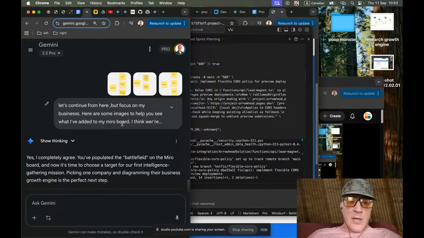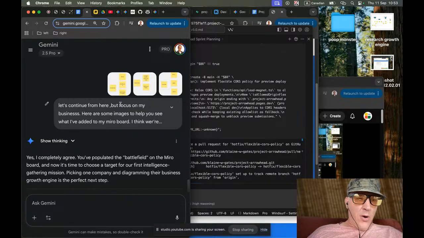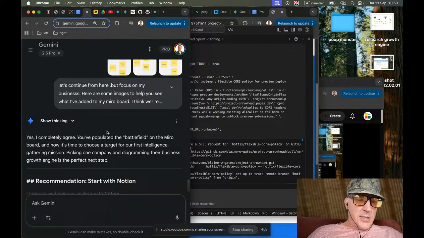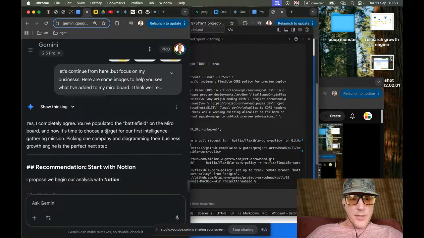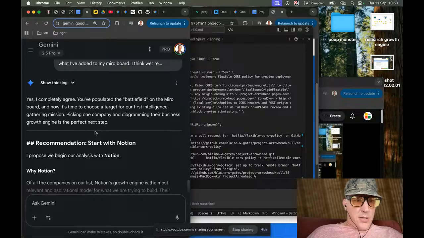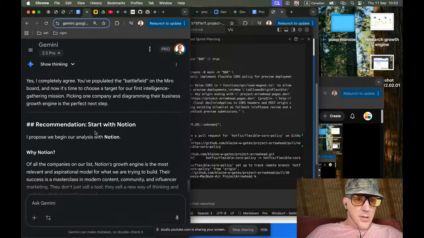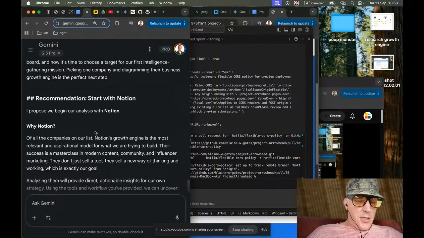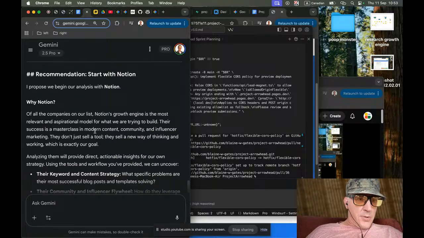But also at some point, we're going to have to think about what other marketing messages we're going to deploy and how we're going to deploy them. So Vortex is now doing research about our competitors to understand. Yes, I completely agree. You populated the battlefield on the mirror board. Now it's time to choose a target. Start with Notion. I propose our analysis with Notion.